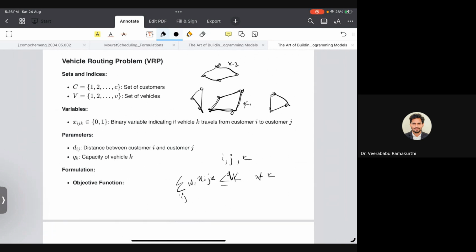So we make sure that the total capacity of the vehicle is not exceeded. Basically, this is just summing all the W's of all the customers that we want to pick up in the vehicle.